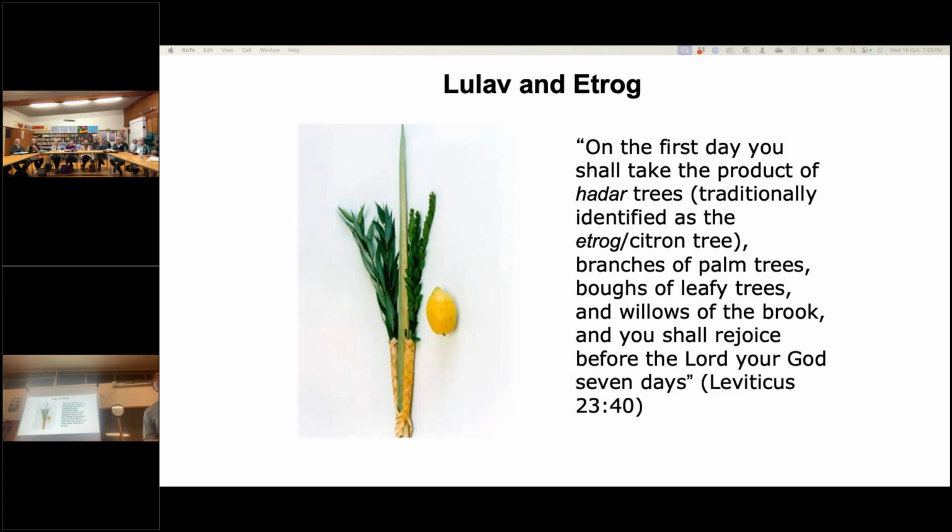I don't know, has anyone eaten the etrog before? No? Very common in Israel, but it's like a citrus tree. So they had fruit trees, palm trees, myrtle trees, willow trees, 4 different species, which for them represented the wilderness wanderings. But it was all in accordance. God was very specific on what to go and get and how to construct your booth.